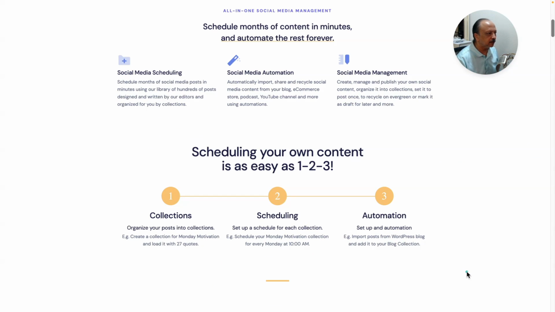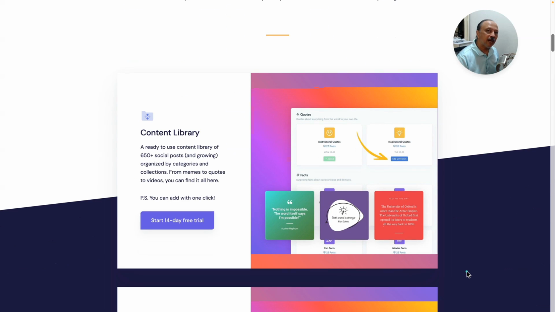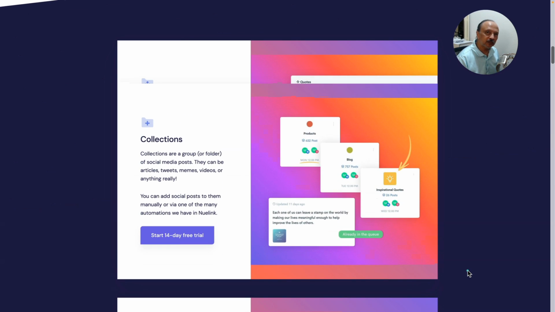You can look at the screen, take a screenshot. They have a content library, so if you don't have your own content and you're looking for something different, you can at least start with that. So that takes care of your content block. And they have what's called collections. So it's almost like a folder. You can collect your content into what they call collections.